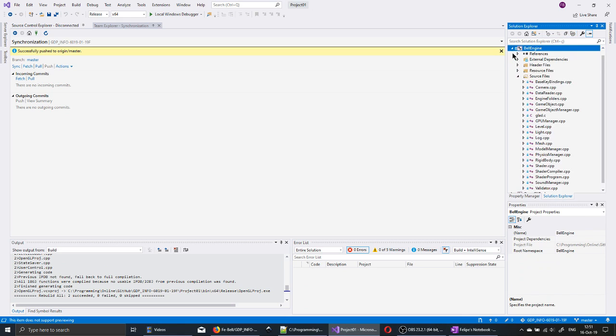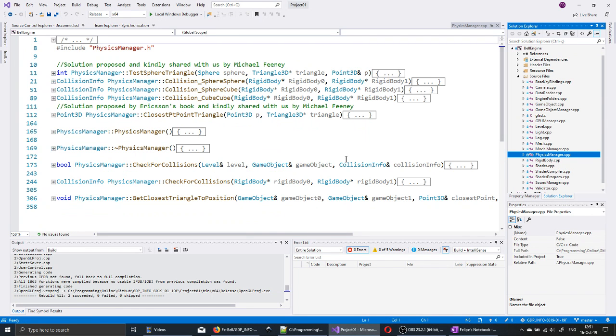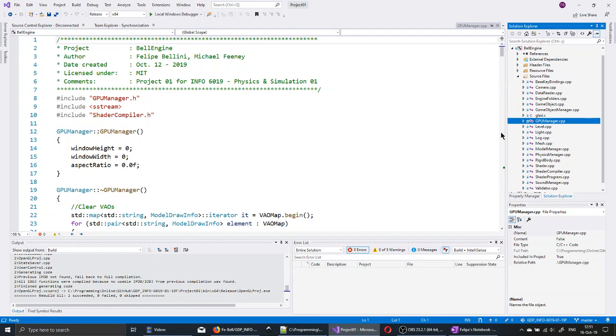Bell Engine contains the core functionality of our simulation. Its common code can be shared between multiple projects, simulating a natural game engine. Here, you'll find managers, such as the Physics Manager, which will handle our collision algorithms, the GPU Manager, and other classes to support game development.